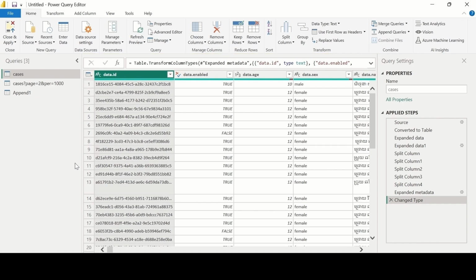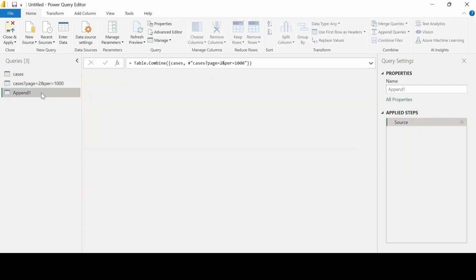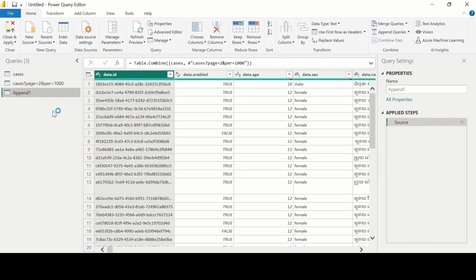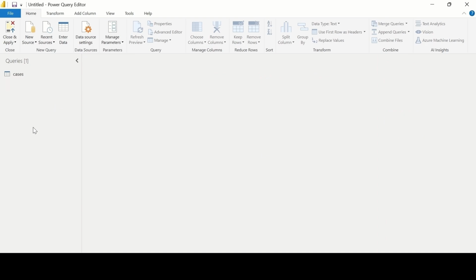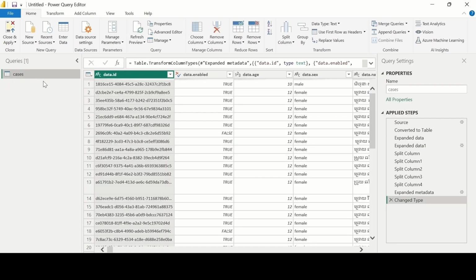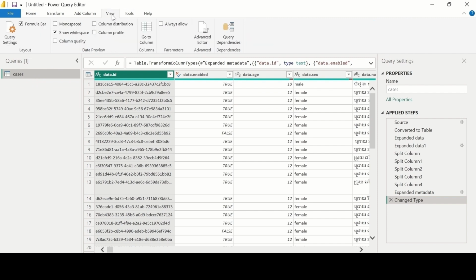Now I will show you how you can automate this process and get all the data without pulling queries and combining them each time you reach 1000 cases. Let me delete this combined file and also the second page call. Now I want all my 1384 cases loaded without multiple queries and appending them.